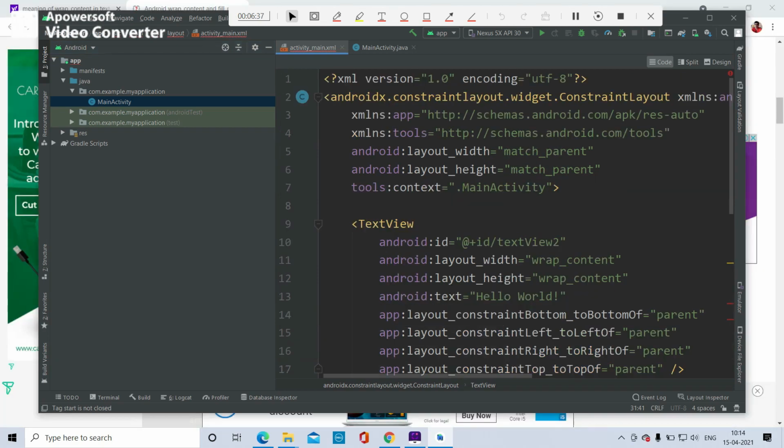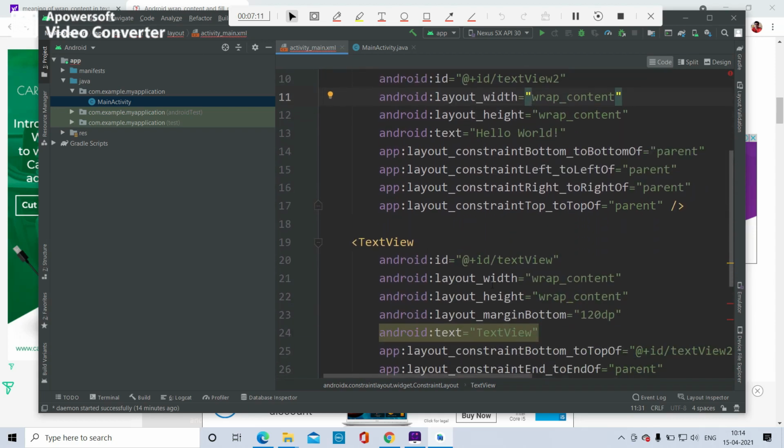The wrap content indicates that whatever content there is in the text view is displayed by setting the appropriate width. Whatever content you are keeping in the text view, it will be displayed. The width and height will be fixed to display the content or text. Another option is fill parent.